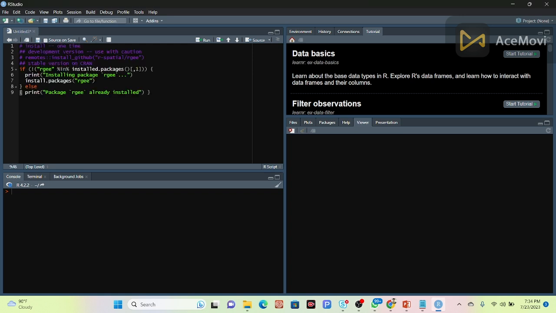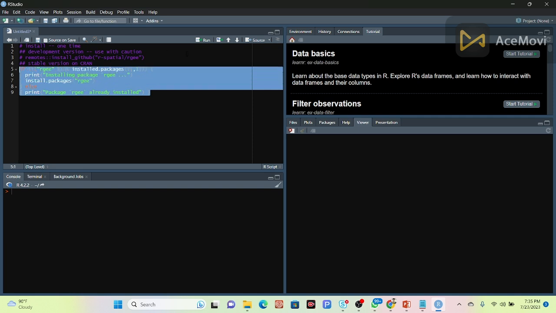In this code, if your system has already installed rgee, then it shows the result: package rgee already installed. If your RStudio has not installed the rgee package, then it will be installed. So this code is right using this way. Here I already installed it, so when I run the code, I simply select it and click Run. Now you can see it showing the result: package rgee already installed.